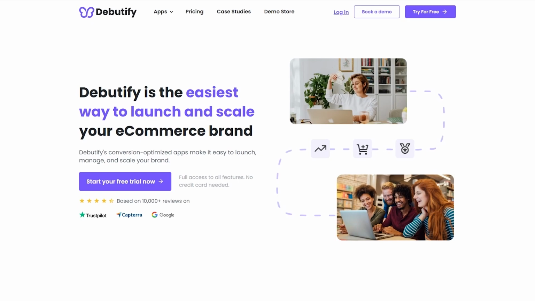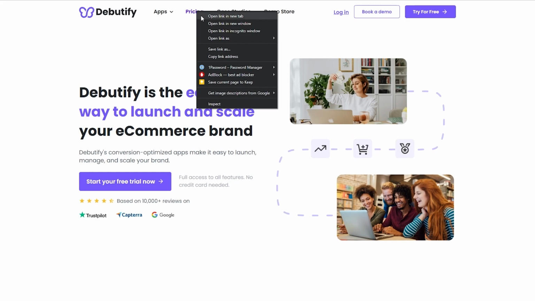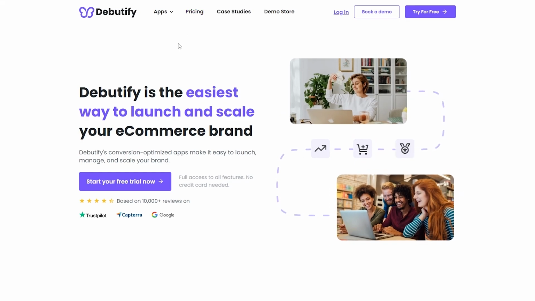So first things first, what we're going to do is we're going to come over here onto debutify.com. You could just simply search for it and you'll arrive onto their website. Now once you're over here, you're just simply going to go ahead and start your free trial. You can buy it if you want to. For that purpose, let me just show you the pricing table.